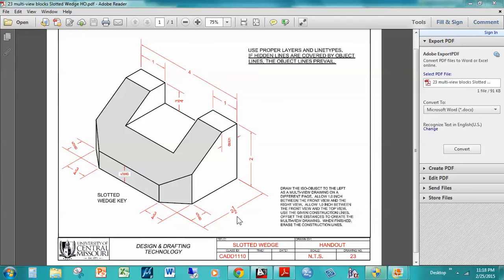For the dimensions that are in fractional form, we're going to type in decimal. For instance, 2.5, 2.5, 5/8, 0.625, 3/4, 0.75.